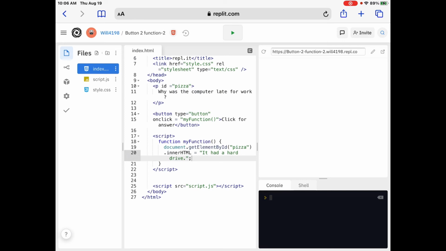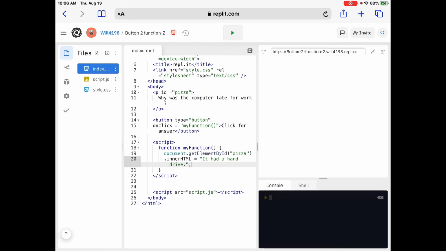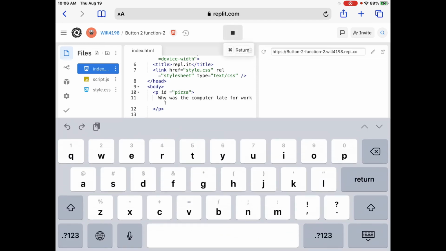So basically we did a third step here. Instead of just the button like we did in the last one, onclick on line 15 equals myFunction. So now we take the JavaScript, and then we need to say what the function is going to do, and it's going to be the same thing. It's going to go back up to pizza. So let's run it. Why was the computer late for work? Click for answer. It had a hard drive. Perfect.